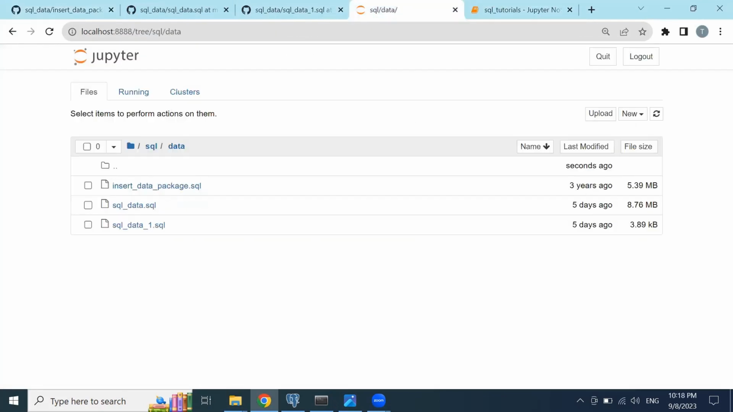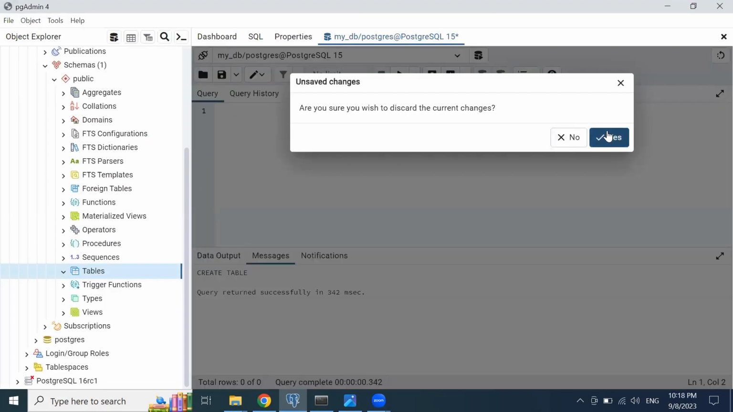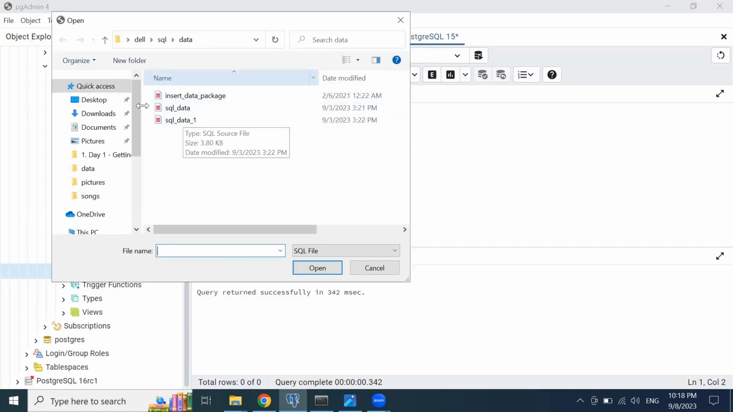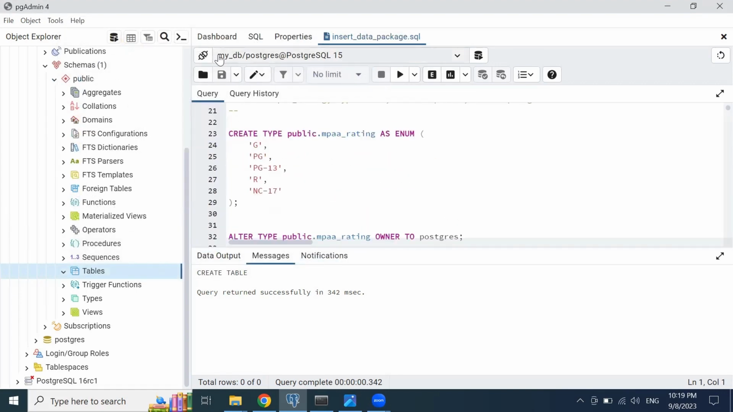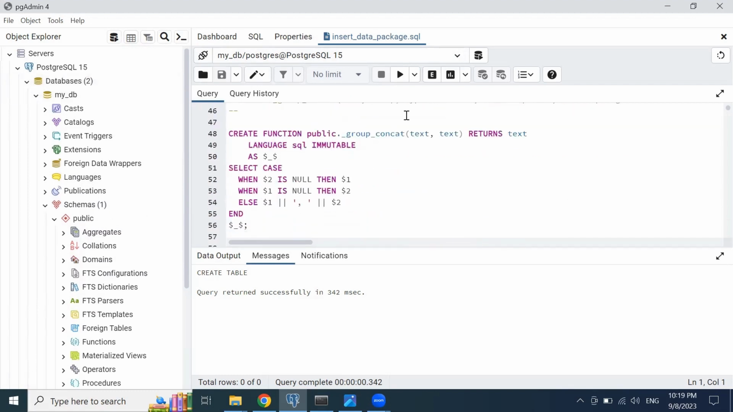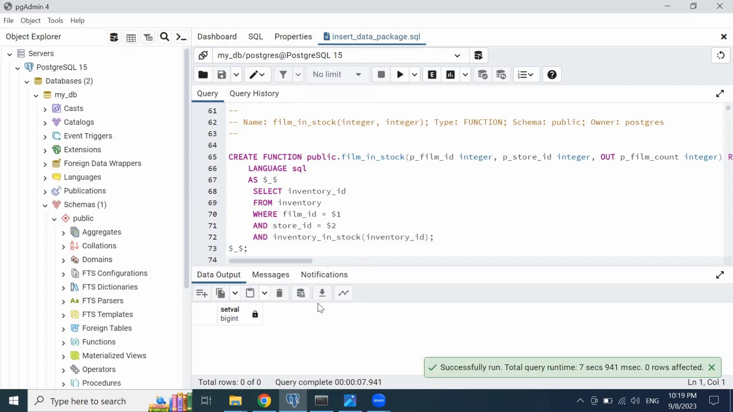From PostgreSQL, in order to import it, you just need to click on this open file and click yes here, and it will redirect you to your folders on the local disk. From here you can just click on the insert package and open it. Before opening it, you are inside of your database, and after importing it, you just click on the run button and it will start to import all the data, tables, columns, and their data. That will be the easiest way of doing it.